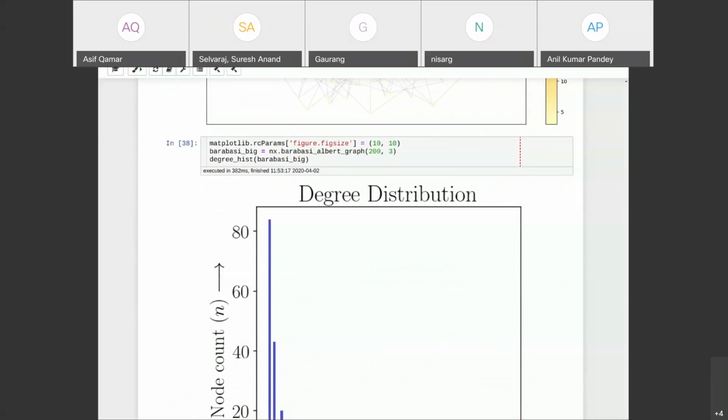Where is it? Hang on. Let me go to the PDF and share.